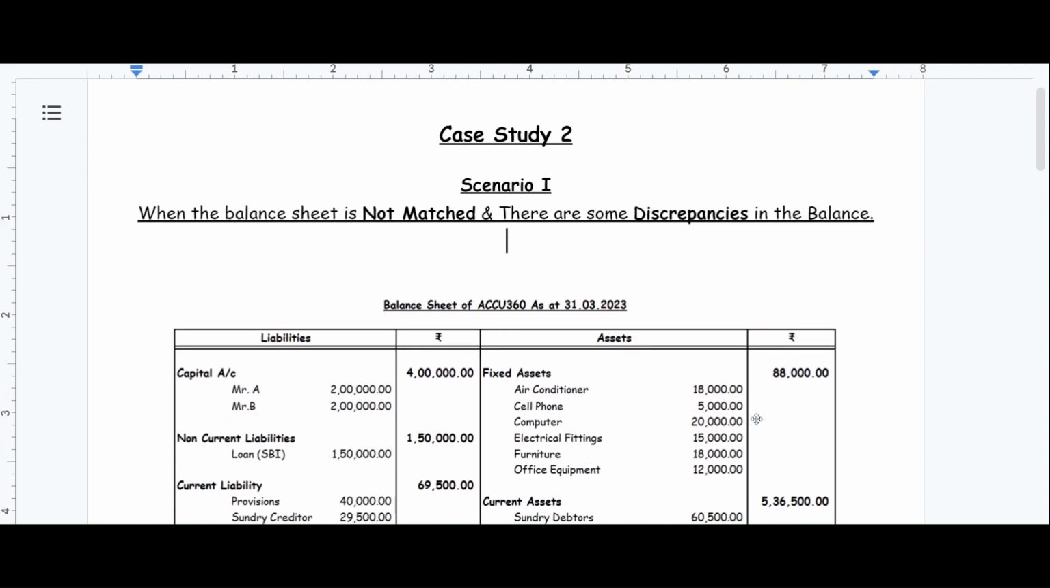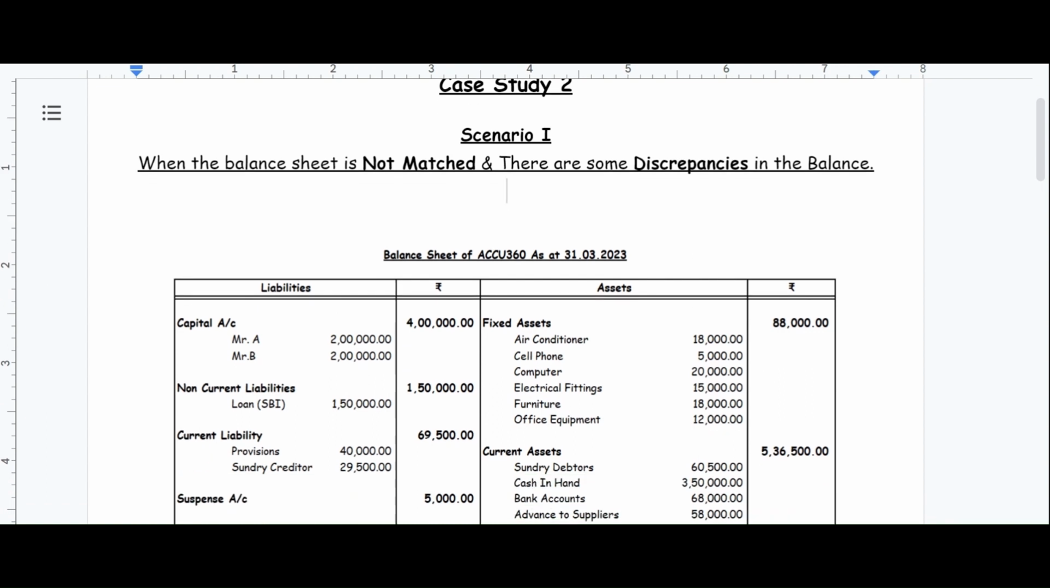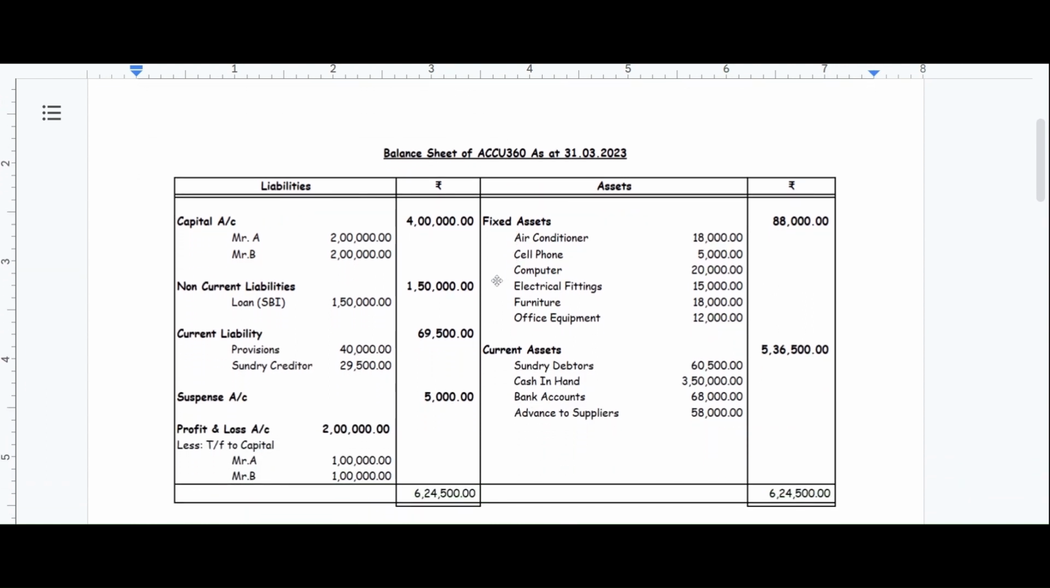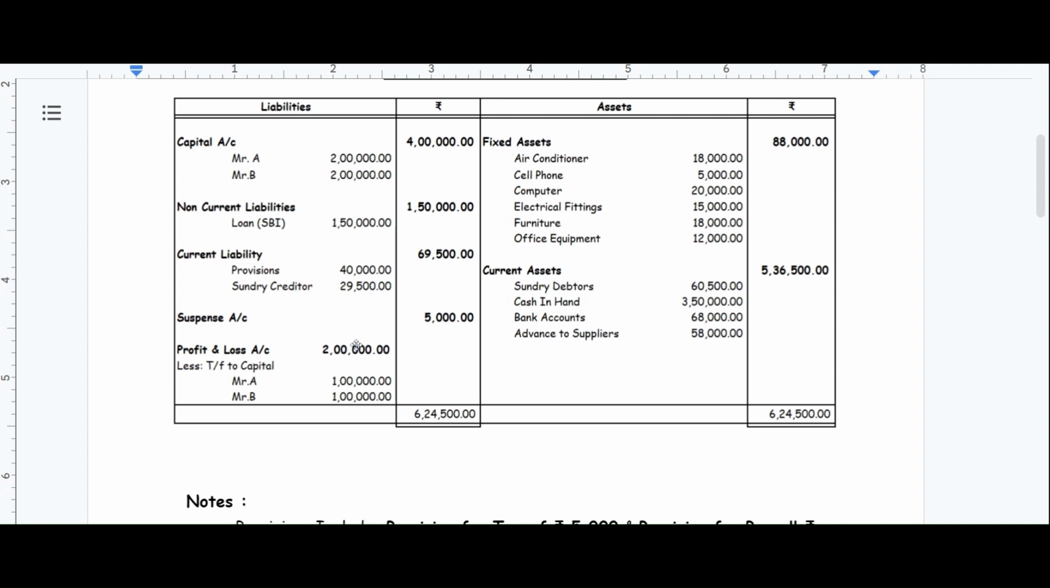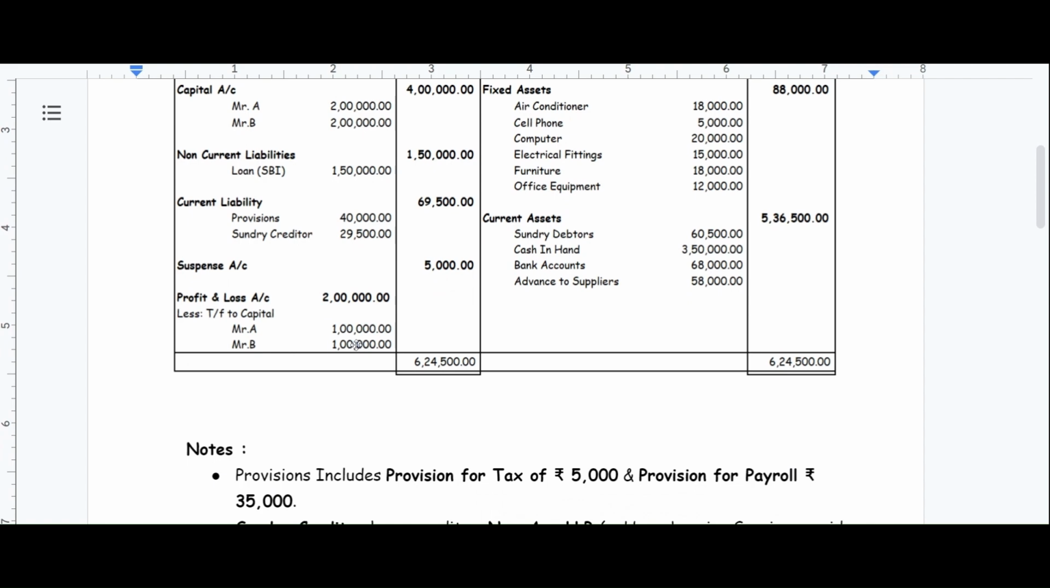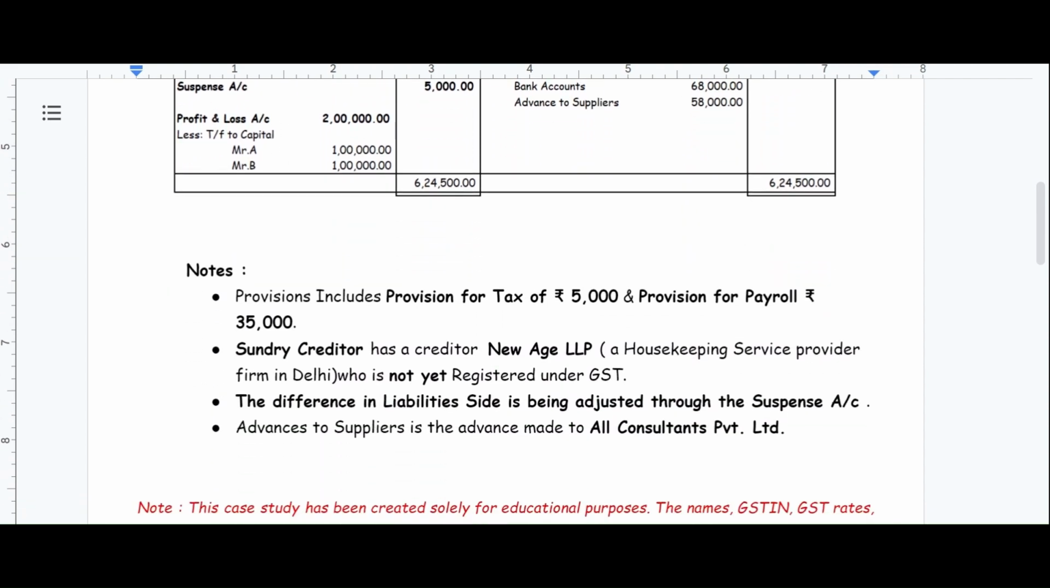Okay, so our first scenario was when the balance sheet is not matched and there are some discrepancies in the balance, which means we have some discrepancies in our balance sheet. Our balance sheet was not tallied, so we have to just add suspense account to match both sides of the balance sheet. Okay, so we will address this situation while passing the opening entry.